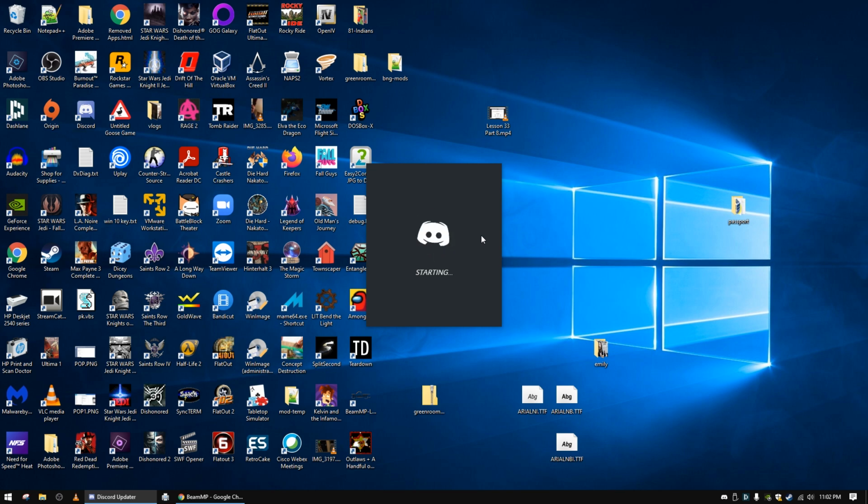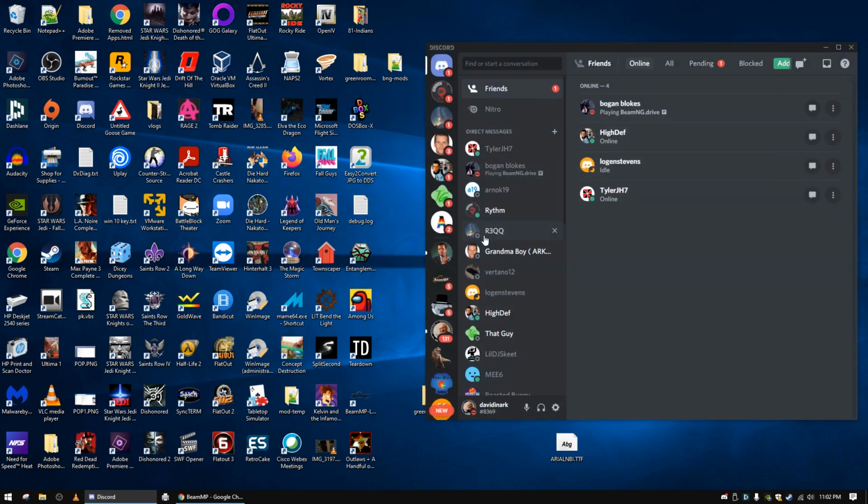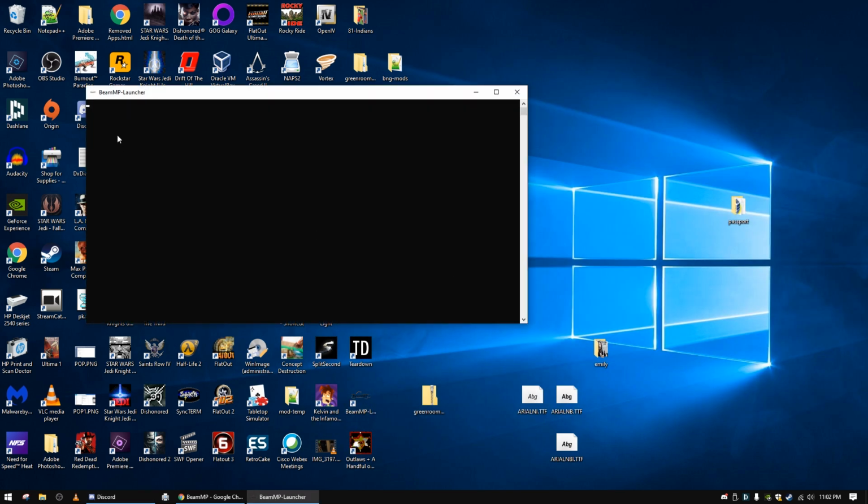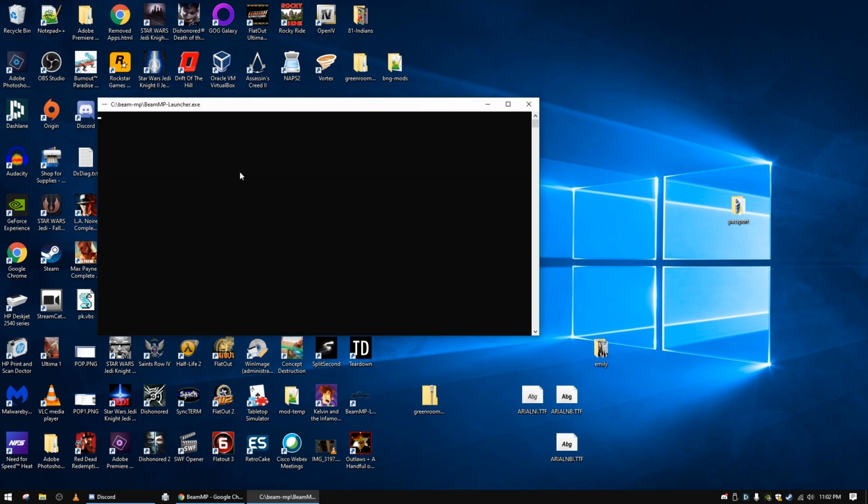It is quick. So now when you close out of that, you have to launch Discord. Now you don't have to be in Discord, you have to launch it and minimize it. Then you're going to double click the BeamNG launcher icon that's on your desktop, and it's going to launch one time and go through some settings and some configuration, and then it's going to relaunch itself.